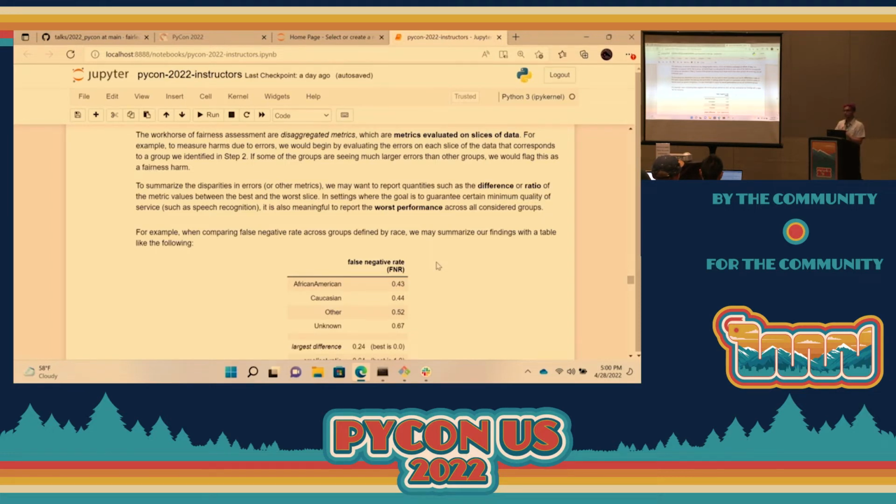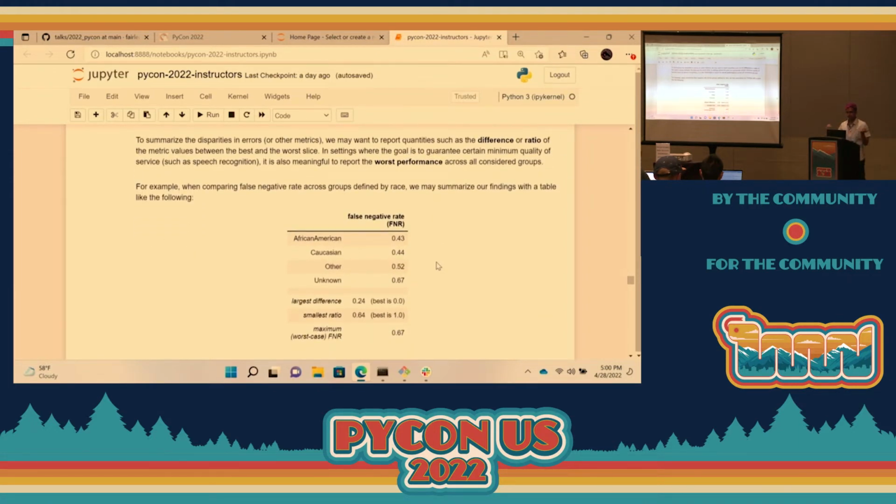If we see that some groups are experiencing much higher error rates than others, we might flag this as a potential for fairness-related harm. To do this, we might summarize the disparities in the word error rates or other metrics. We might want to report quantities such as the difference in the error rates or the ratio between the metrics between the best and worst slice.